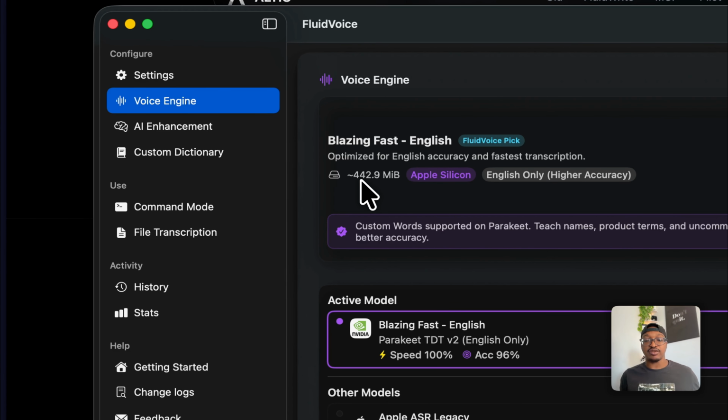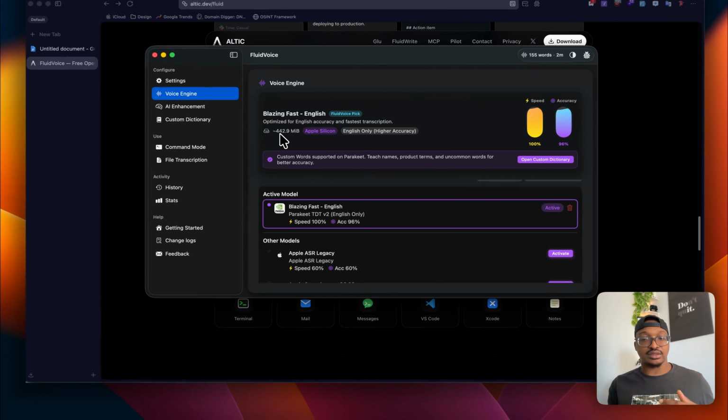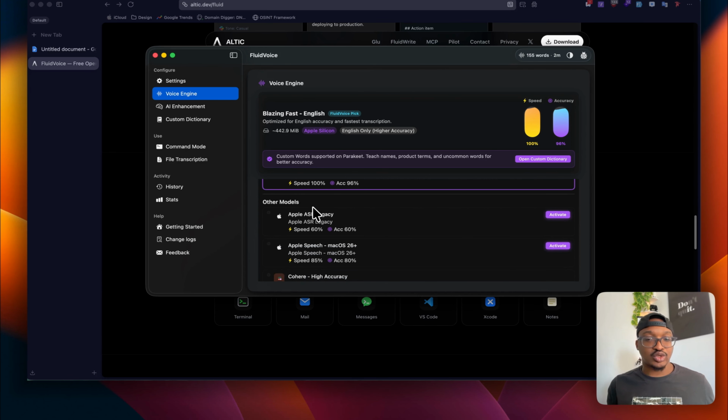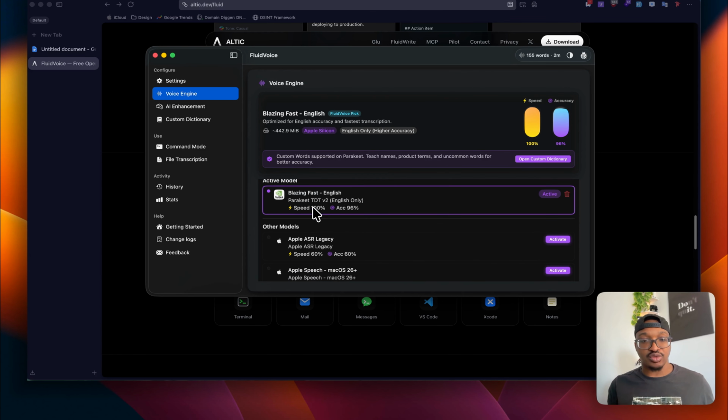442.9 MB, which means that even on a 4 to 6 gigabyte, okay, let me be generous, maybe 8 to 16 gigabyte laptop, it would probably perform its best. So you must consider that, but it's really good, this model.